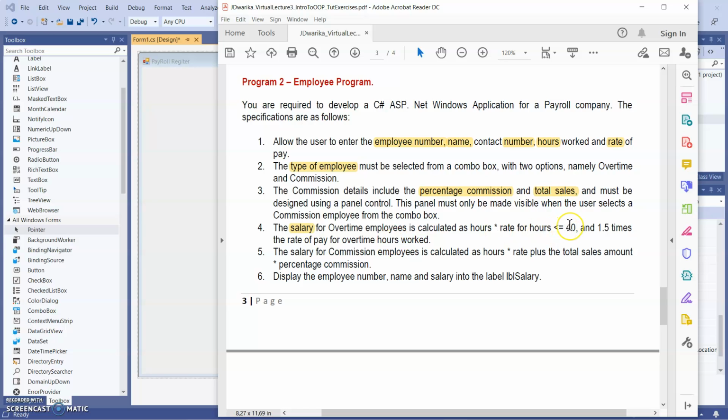But this statement is complicated, it is confusing. They did not explain it completely. But according to my understanding, what they mean is that to calculate the salary of an overtime employee, you have to take these hours times the rate of pay. But that is for hours that are less than or equal to 40.